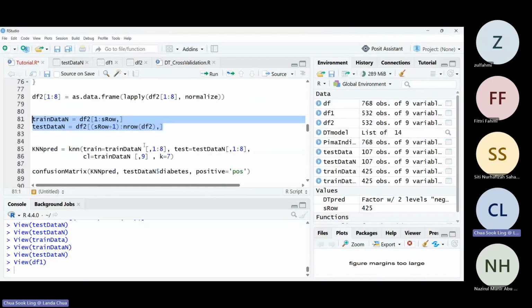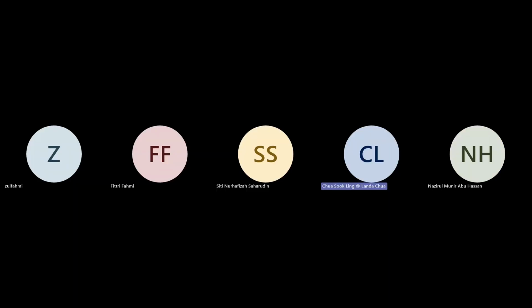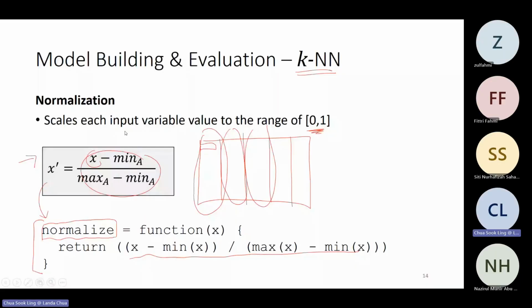Okay, then after that, let me go back to my slide just to elaborate on the k-nearest neighbor, how we actually run this. So we already have the test data N, we have the train data N.